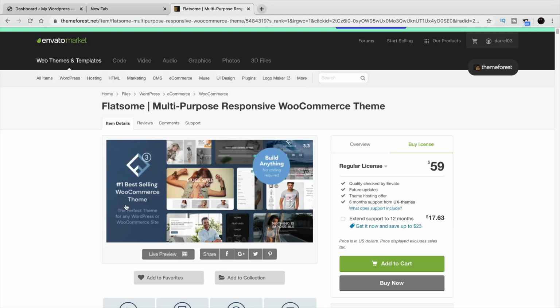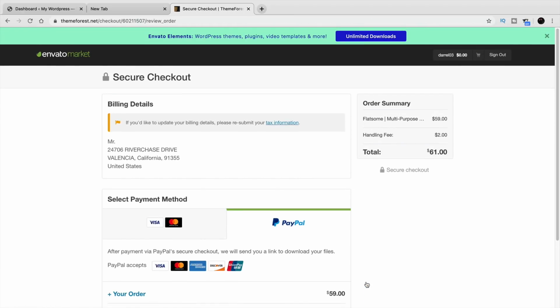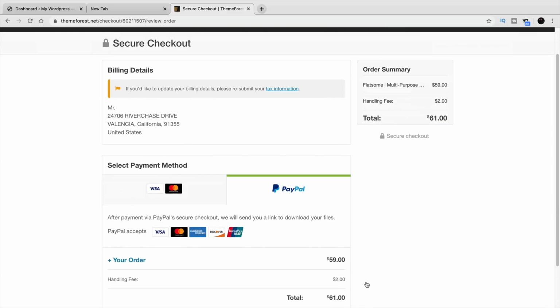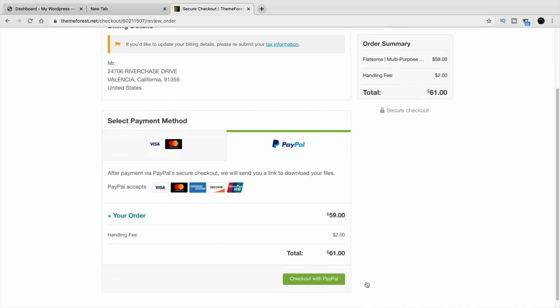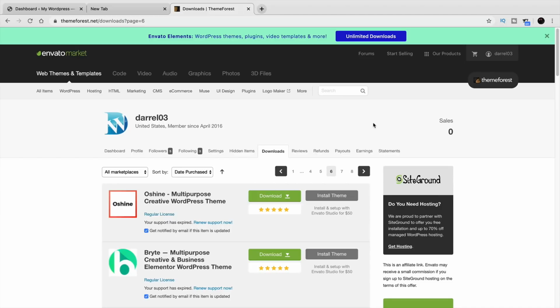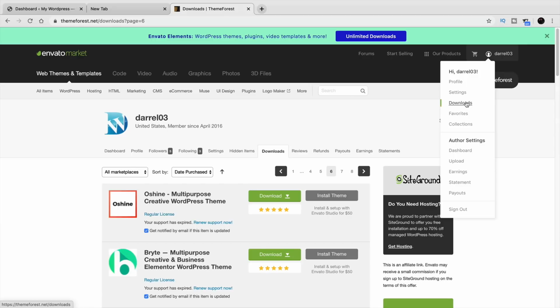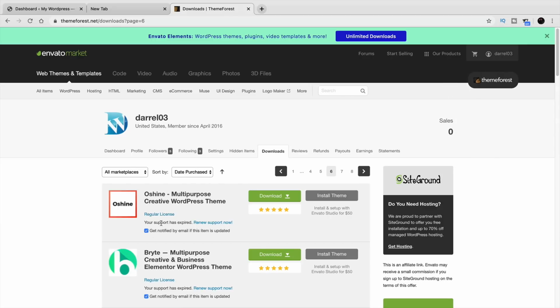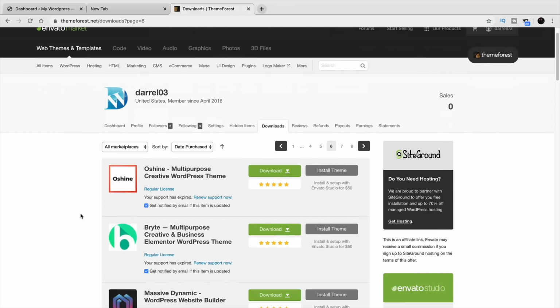So once you get to this page, you'll go ahead and click on Buy Now. And then you'll fill out all the information right here, and you'll go ahead and check out. And I'll go ahead and meet you on the very next page. So once you download the theme, it'll actually be available in your downloads. So up here, you can click on downloads, and then the themes will always appear, and anything that you buy will appear in your profile section.